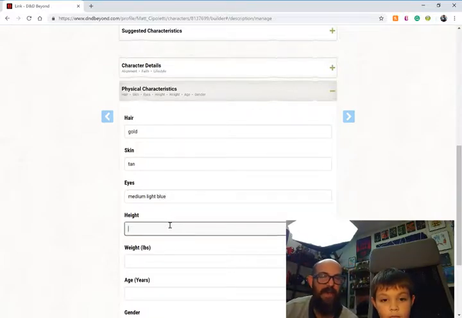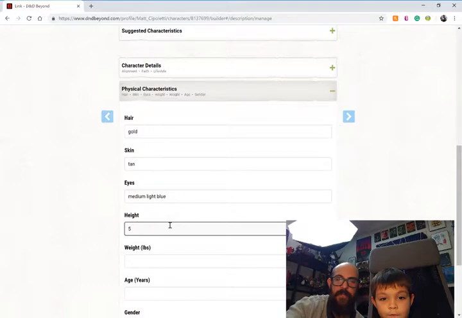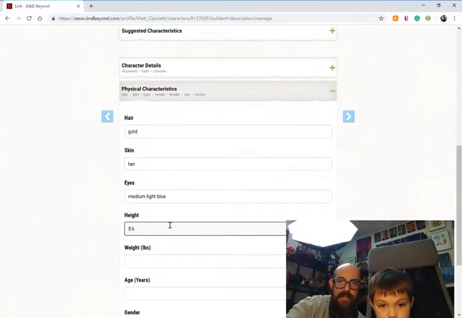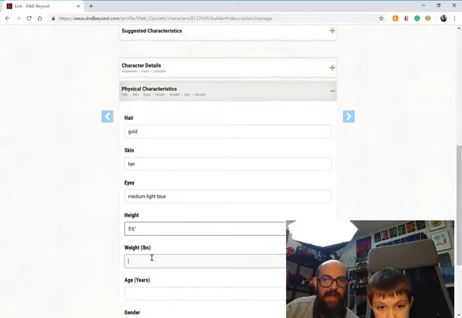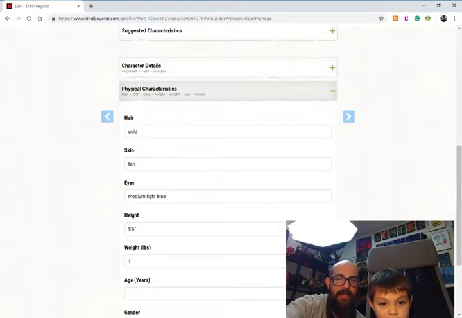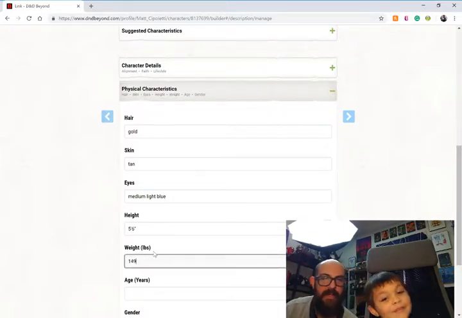His height? I don't know how tall Link is. Let's make him 5.5 feet. Yeah, I was gonna say 5'5". All right, so you want 5'6"? We can do that. 5'6". His weight, I don't know. He's probably like 165. No, let's say he's like 150.